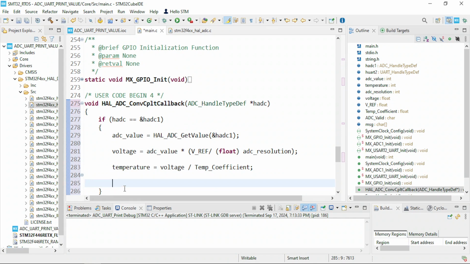Now let us print the value on the UART console. For that you can go to sprintf. Okay, and now we can pass the message.